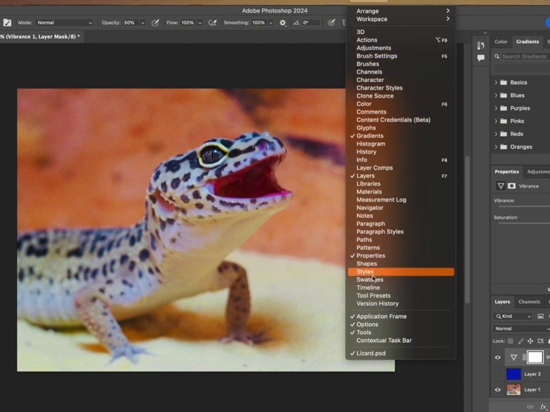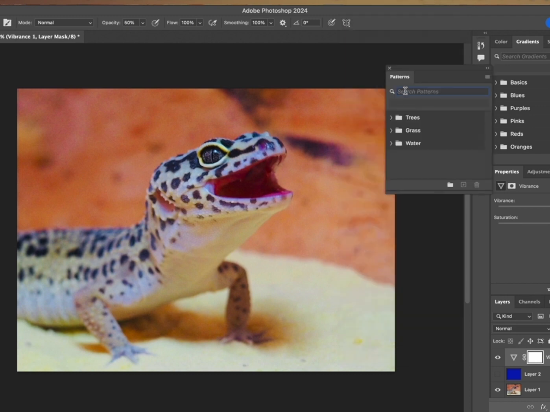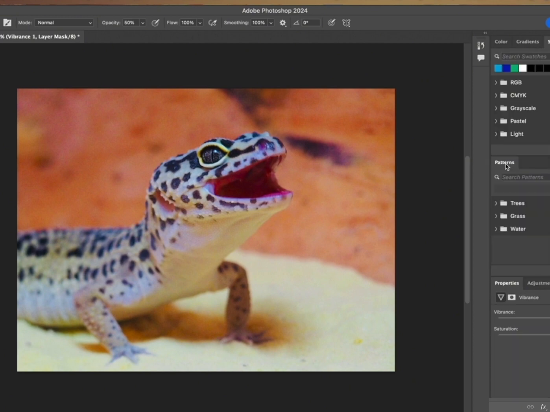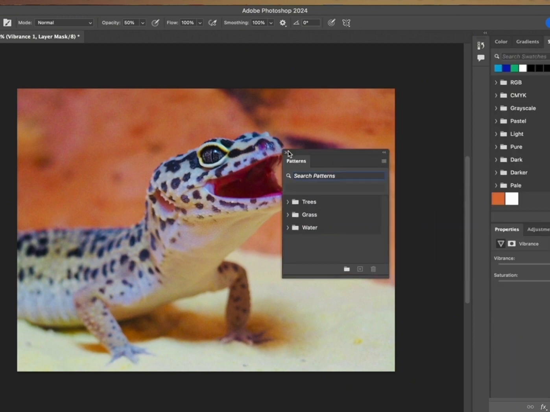If you find yourself frequently accessing features that aren't in your workspace by default, you can drag them into your workspace. You can also remove other windows you don't use frequently by dragging them out and closing their tabs.